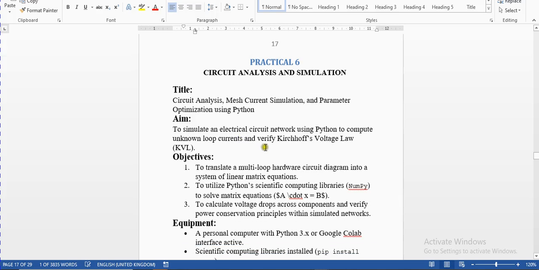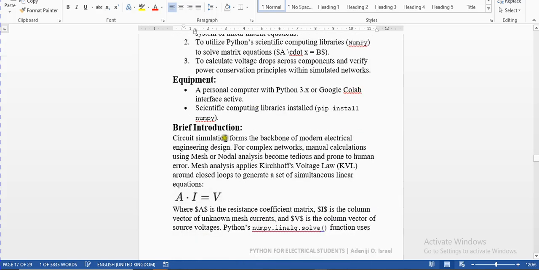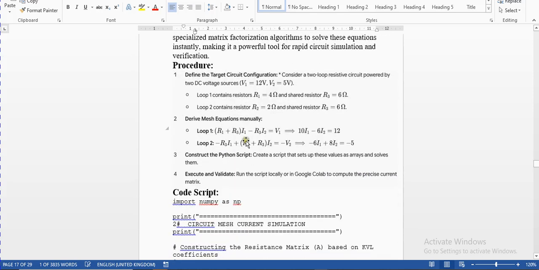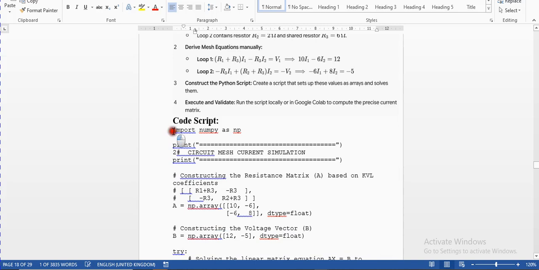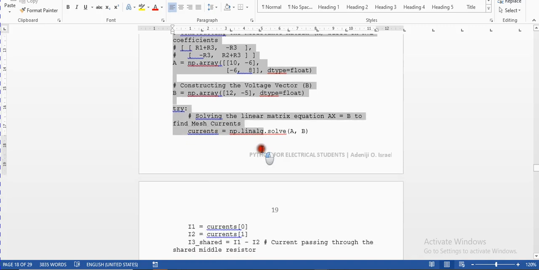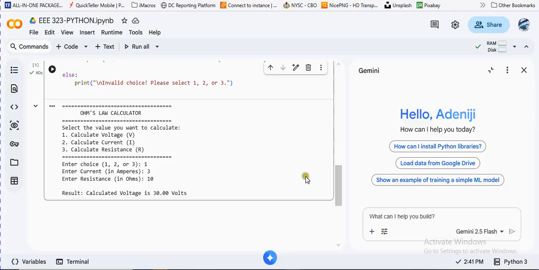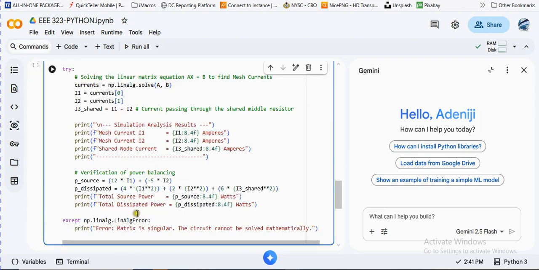So coming to the second one, circuit analysis. I've just been copying the code. You know what to write. You are not expected to write this brief introduction. Don't forget. Then procedure. These are the procedure. This is the code we are running. This is the library that is going to work for this code, NumPy. So I'm going to copy this. I'm going to copy that so that I'll be able to see the code. Paste.